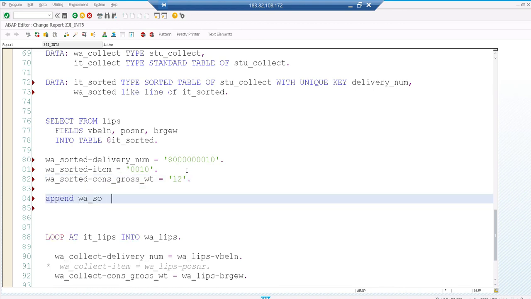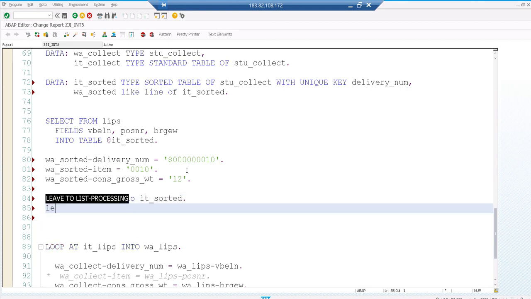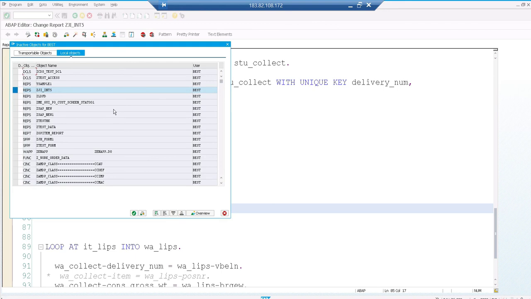Append sorted into IT sorted. Clear. Now I'm going to execute two different sources to feed the sorted internal table.